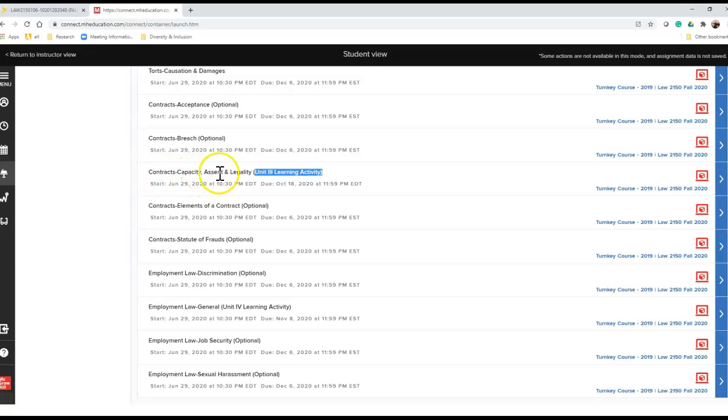It deals with capacity, assent, and legality. So please make sure that you read the chapters related to that topic before you attempt to do that learning activity. Otherwise, you're just checking boxes of getting work done and you're not really learning anything in the process.